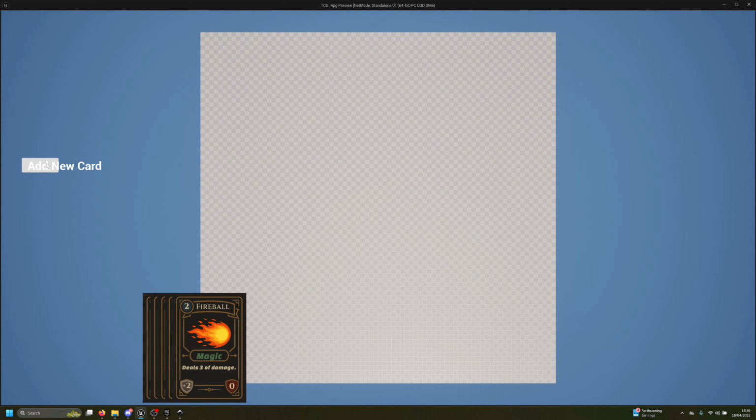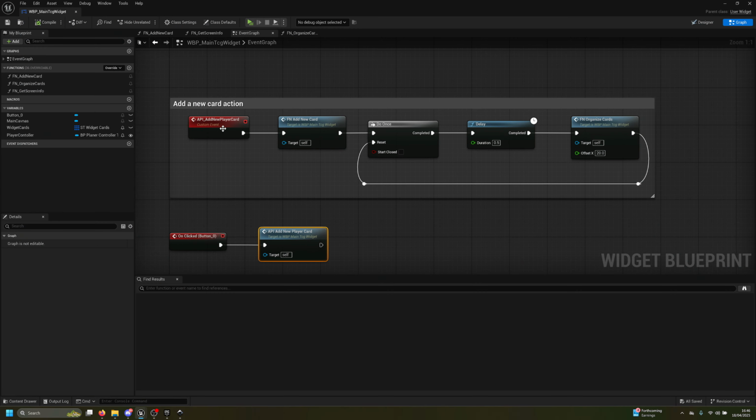But before we do this, I want to make sure that we have the ability to add the right card. All right. So the ability to add the right card is started on the add new player card. This will come from the controller, and the controller will pass us the information that we want.